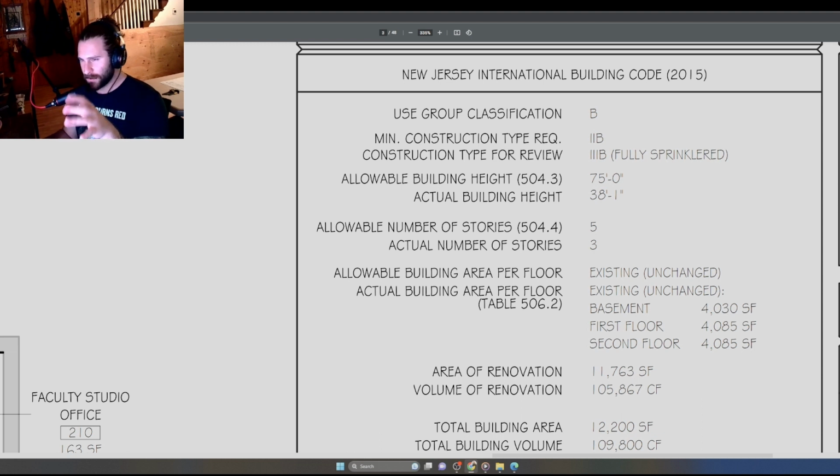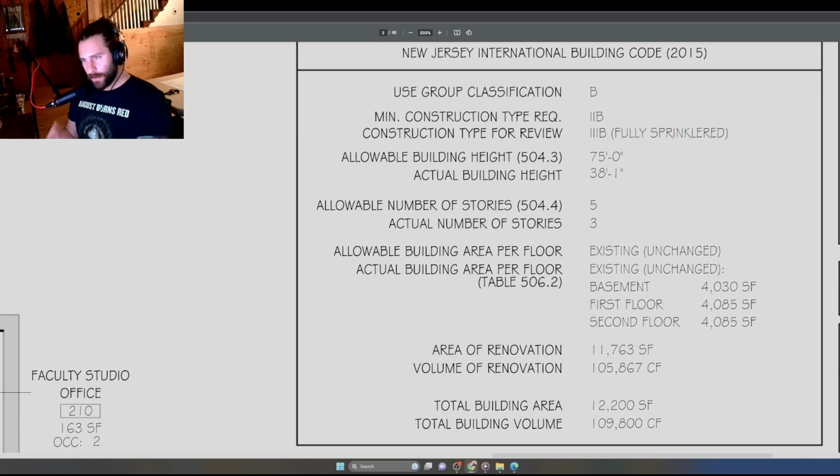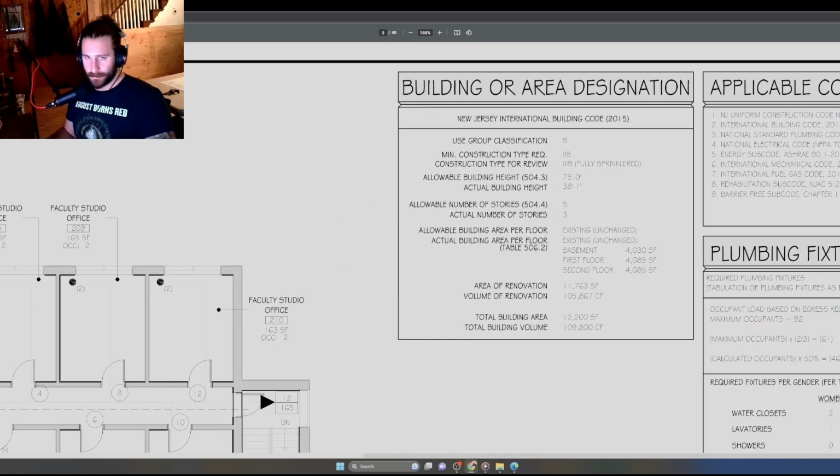This is getting really deep into the code stuff. I didn't really want to get too much into this because this could be its whole video. So I'm going to kind of back off on this, but just so you know, the minimum construction type required is something that is determined in the building code based off of the use group. Since it's an existing building, it's 3B, it's fully sprinklered, we're good. Just know that the code information is here. For the purpose of how to read plans, that's all you need to know for now.